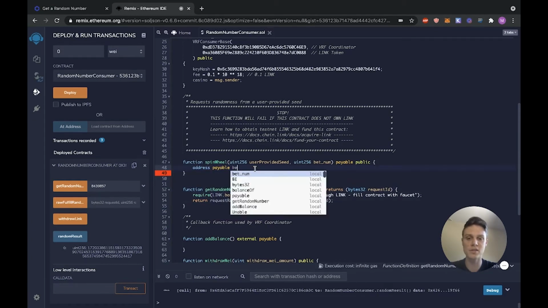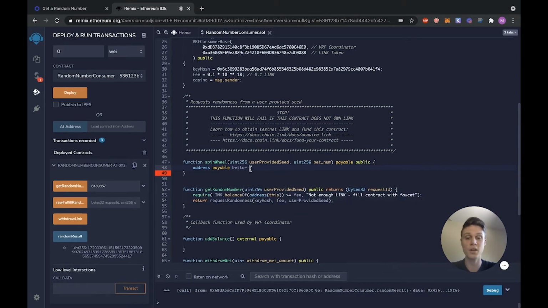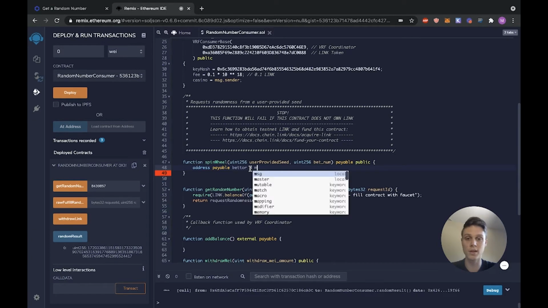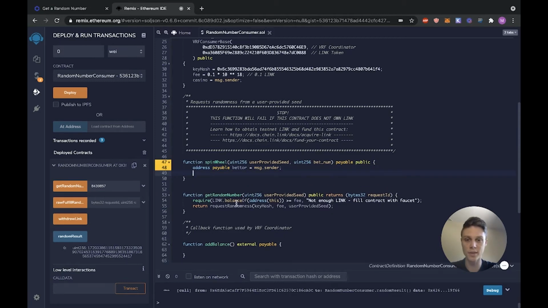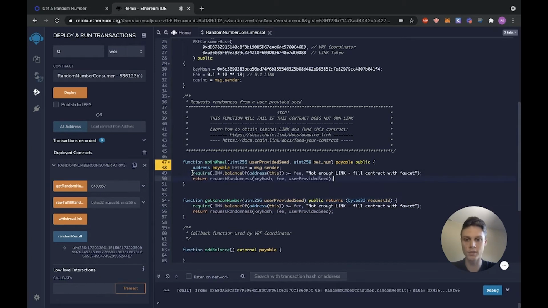And in this case, let's just call them the bettor. So they're the bettor, and we just want them to be equal to whoever calls this function. So we can say equal to message.sender. Okay, so now we need to actually request the randomness, just like in this getRandomNumber. And we can basically just copy these things in order to request randomness.